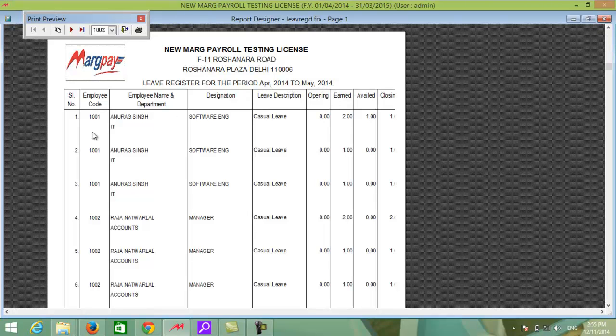You can see over here, according to the employee code, employee name, designation, leave description will be there: opening, earned, availed, and closing. You can see Anurag Singh, designation software engineer, availing the casual leave, opening is 0 but earned is 1 and closing status is 1.